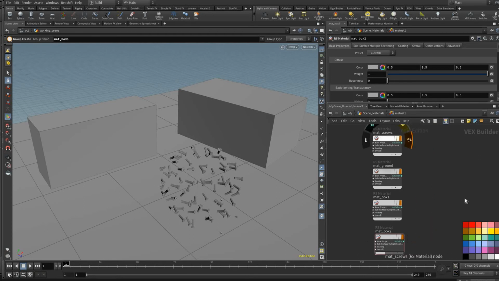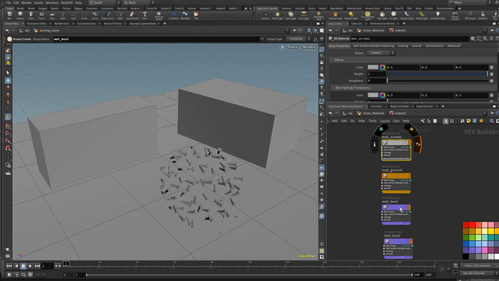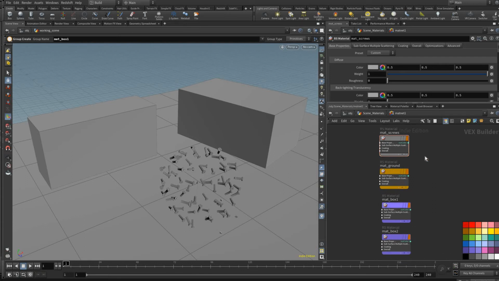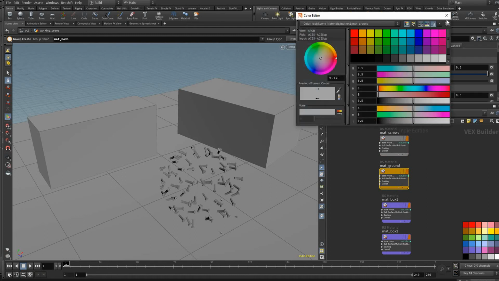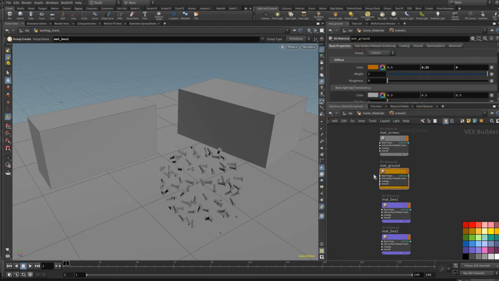And I also like to color these to have a representation of what they're assigned to. Like ground, I'll do a dirt color. These, let's do them purple, and screws can be a gray color. And let's just color these a little bit as well. But yeah, that's how I'll set these up.